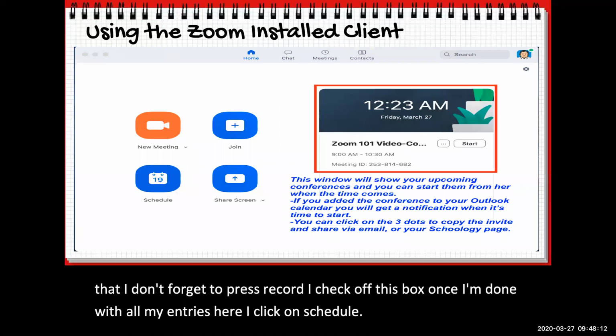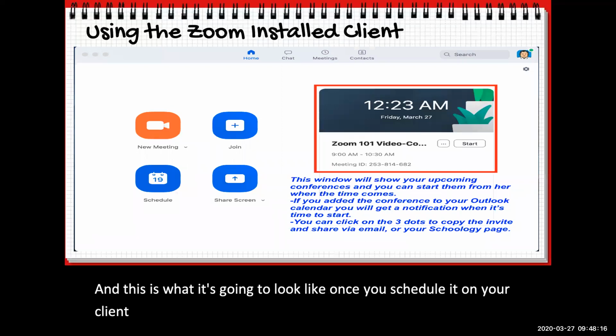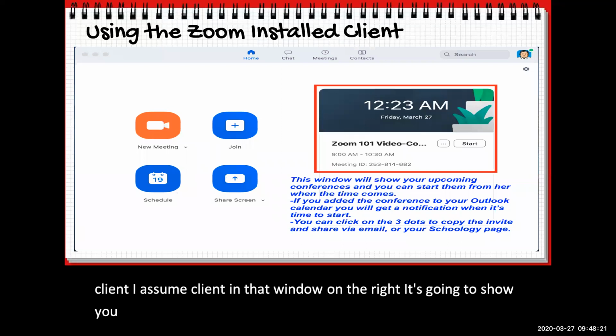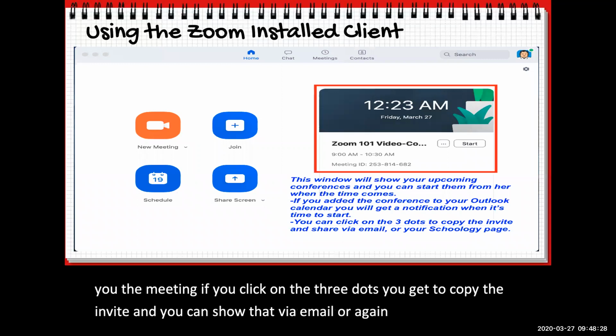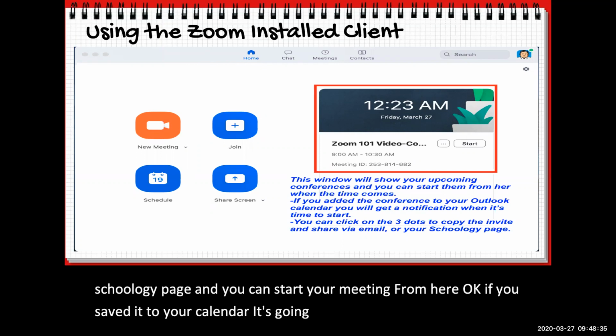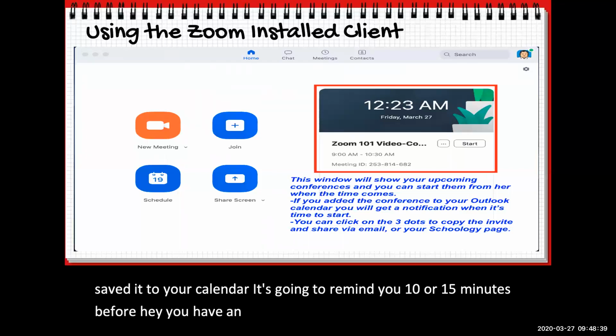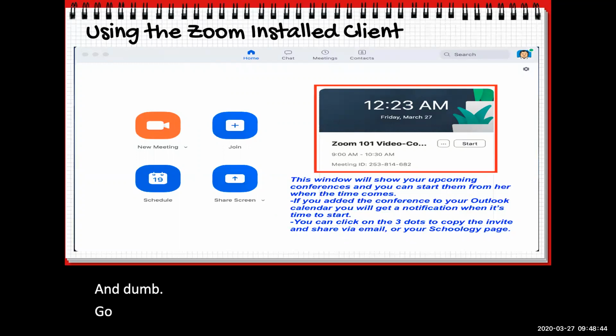And this is what it's going to look like. Once you schedule it on your Zoom client, in that window on the right, it's going to show you the meeting. If you click on the three dots, you get to copy the invite, and you can share that via email or, again, add it to your Schoology page, and you can start your meeting from here, okay? If you saved it to your calendar, it's going to remind you 10 or 15 minutes before, hey, you have an upcoming meeting, and that way you can get into your Zoom and go ahead and start your meeting.